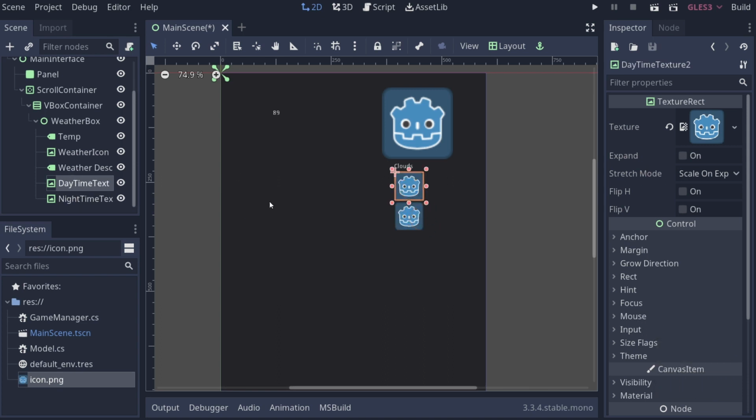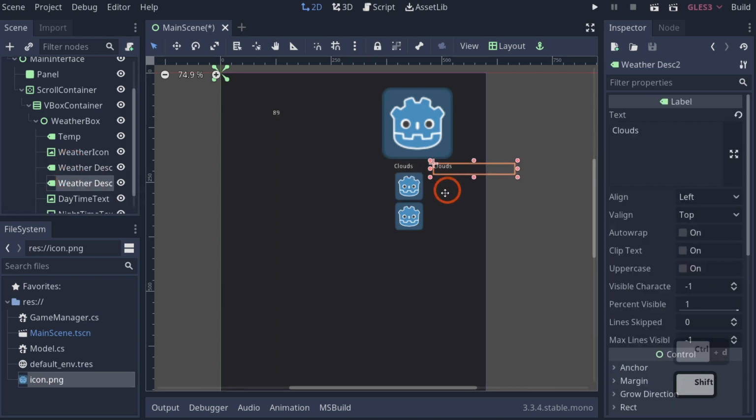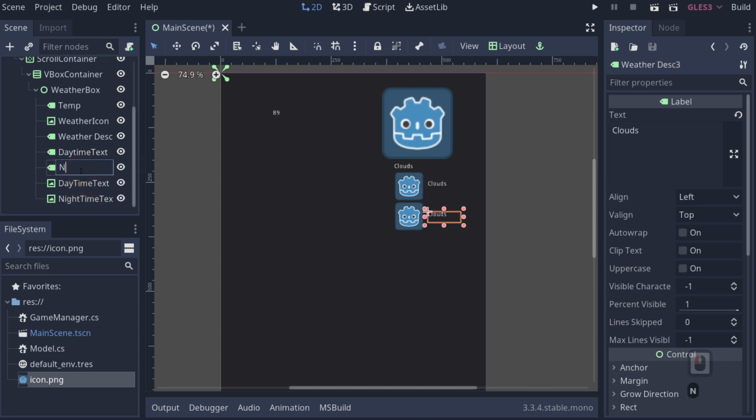Now, what we'll also do is we're going to need some labels here. So I'm going to grab the weather description. I'm going to duplicate that and put it over here like so. I'm going to duplicate it one more time and drag it down here as well. I'm going to change the label from weather description to daytime text. And I'm going to change this one to nighttime text. And that's going to give us our day and night times for our app here.